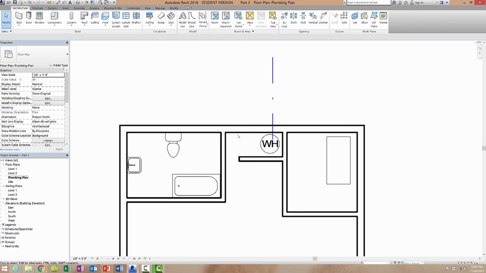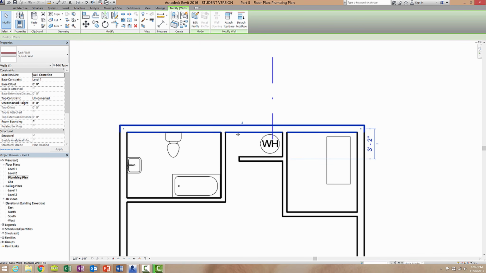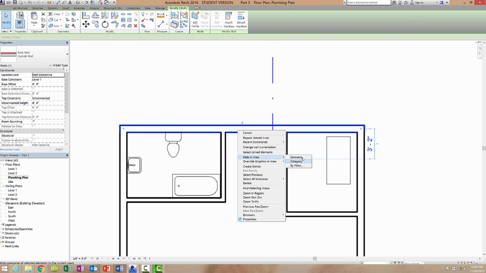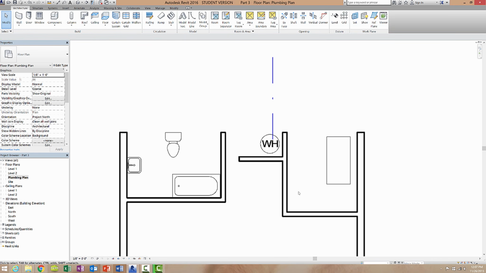Another option is we could hide the wall. So if I click on the wall, I can right click on it and go hide in view and I can hide it. But that is something that I don't want to do at this moment because then I have to unhide it. But you know what? Let me just go ahead and show you. Hide in view, elements, and you can hide the wall. You just have to keep track then where the wall is at because you need to turn it back on eventually.